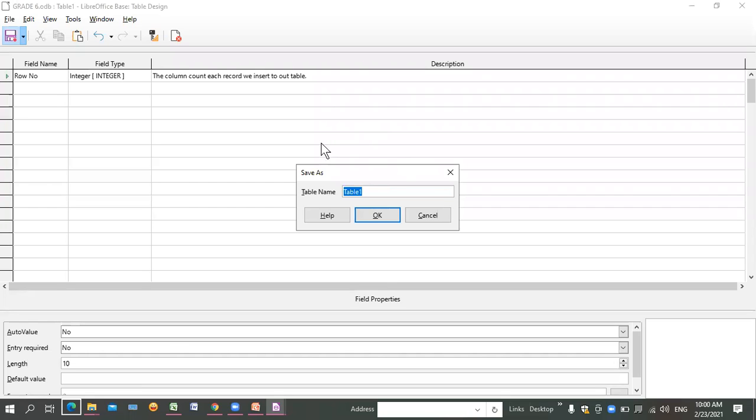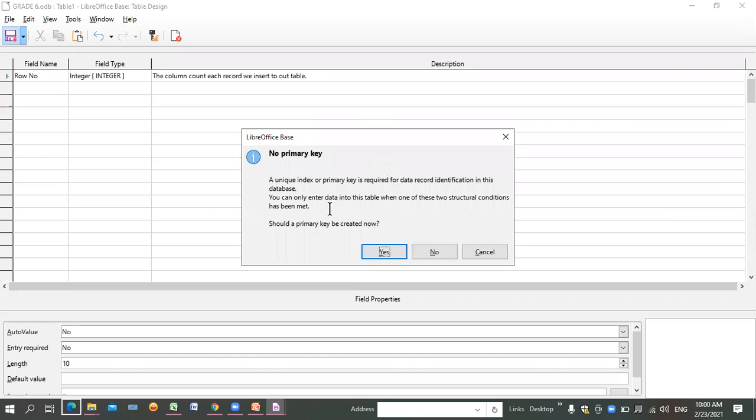So what are you going to name it? Student grade, because this is related to student grade, and then just click OK. And they ask whether you want to apply the primary key. The primary key is a unique key that identifies your database.